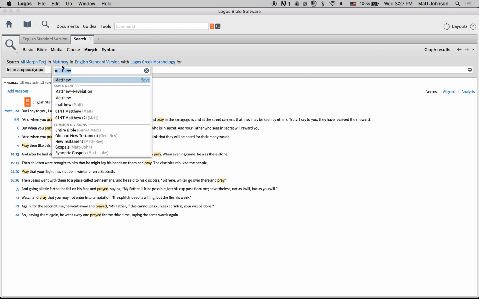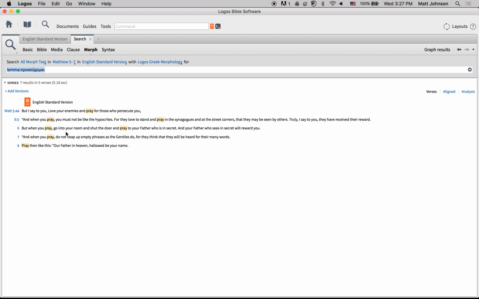I could also, if I wanted to narrow it down further, do just the Sermon on the Mount and hit enter, and now it will just give me those from the Sermon on the Mount. I'm going to keep it to Matthew for now.